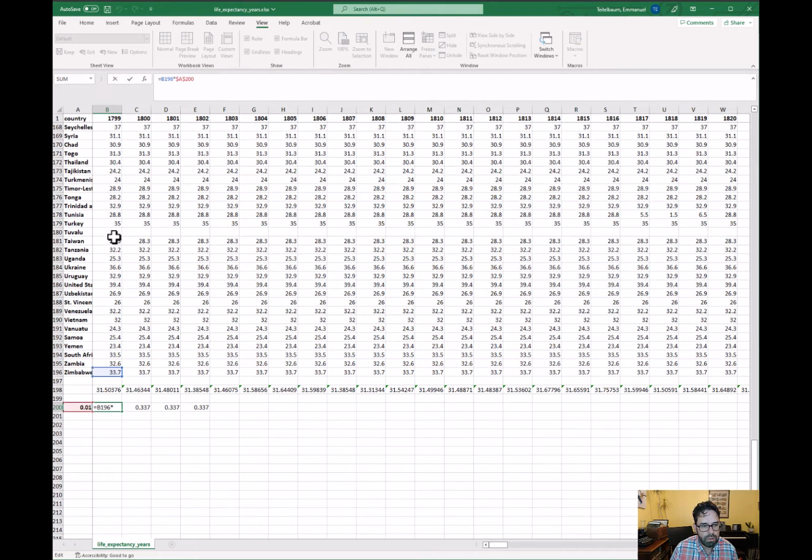Okay, so let's say we wanted to go down the column instead. So we're going to start in 181. That's the value for Taiwan. Now we're going to do that calculation for Taiwan, Tanzania, Uganda, Ukraine, etc. Then we can just repeat that calculation multiple times. So you can see 0.283, 0.322, 0.253, and that's because $A$200 is a fixed reference. So every time I copy and paste that, it remains fixed.